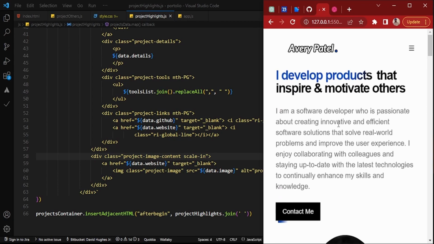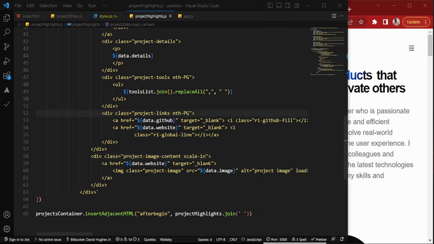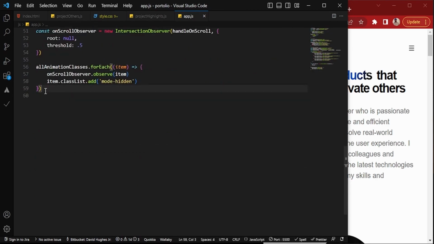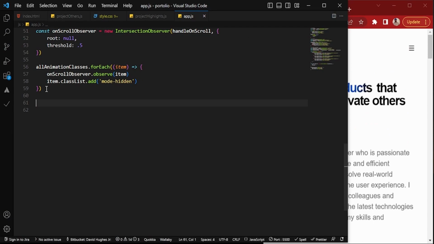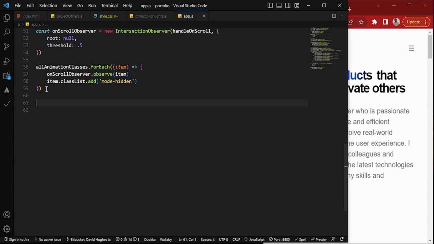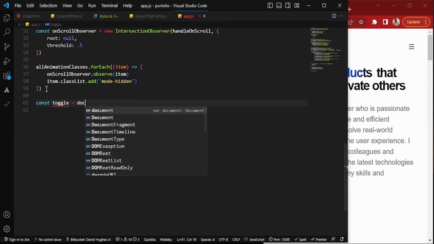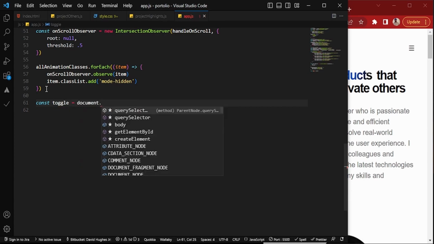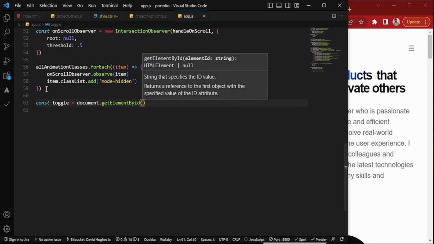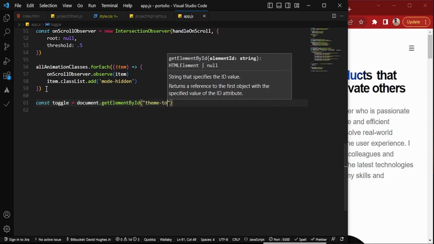All right. And so the next thing that we're going to do is add the dark mode for this project. So let's go ahead and go back to our app.js. And right here, we're going to begin with the dark mode. So let's go ahead and define what we need to. We're going to say const toggle equals document.getElementById, and then we're going to say theme-toggle.